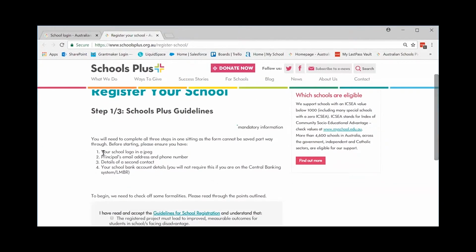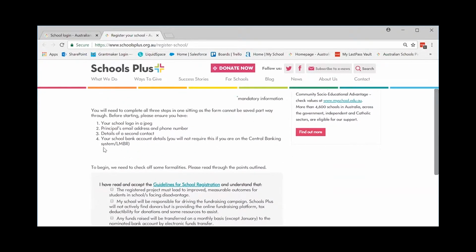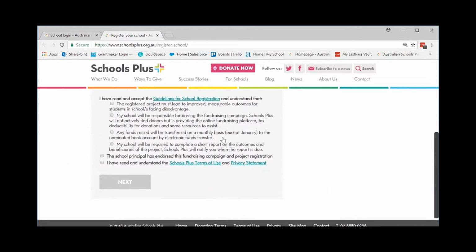Some things to think about before you get started. You'd need to have on hand your logo as a JPEG. You need to have your principal's email address and phone number, details of a second contact who will be involved in the project, and your school bank account details. There are some guidelines to read as well, and these guidelines go into more detail around what's involved with using the platform, and we've highlighted some here that you would need to tick to get through to the next section.